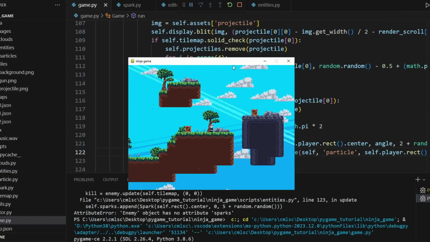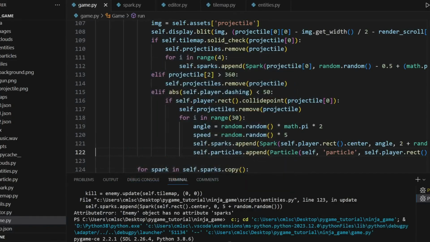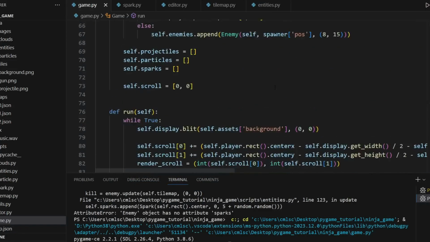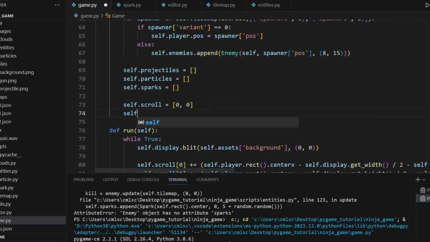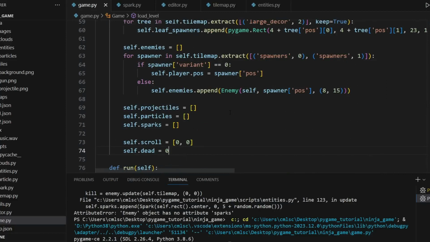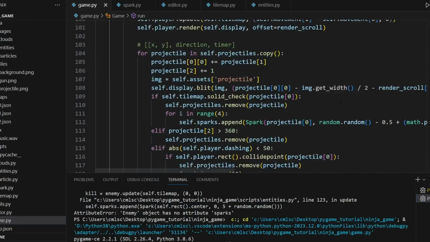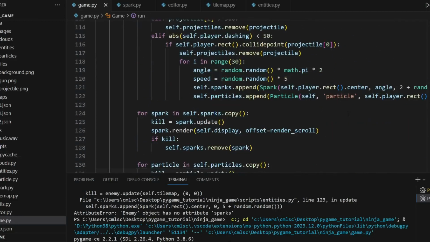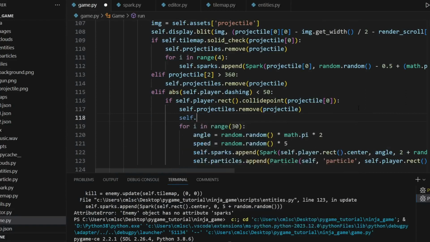That's great. The last thing is that we want to make it so that the player can die. So we can get shot and it does the particles and everything, but the player needs to be able to die and the level needs to be able to restart. So to do that, we'll go ahead and add a dead attribute here. So we'll do self.dead equals 0 in the game's load level function. So this will just be set to 0 by default when you start the game. And when the player is hit by a projectile, we want self.dead plus equals 1.